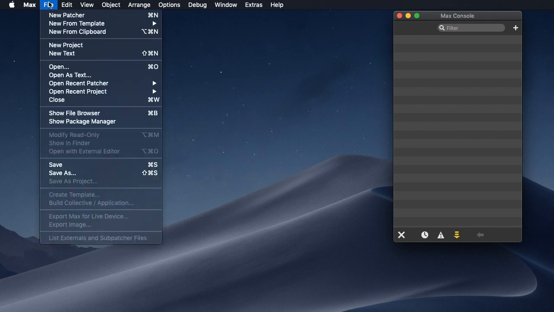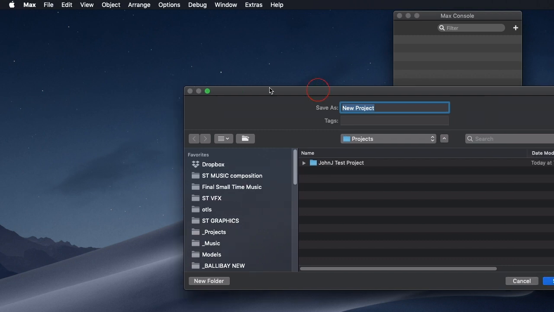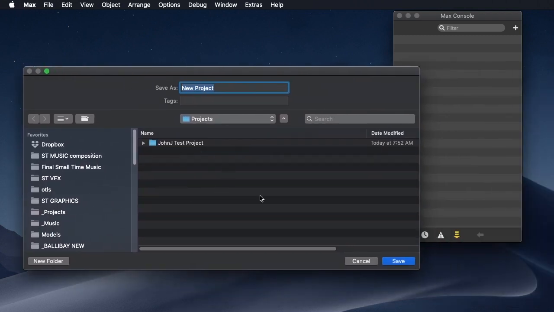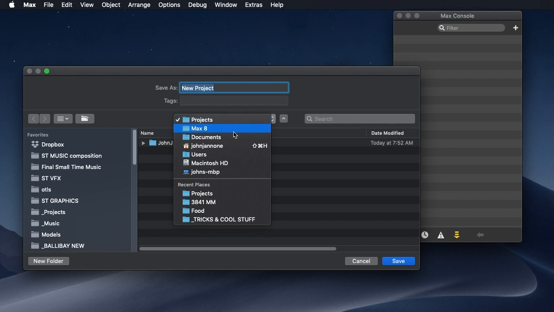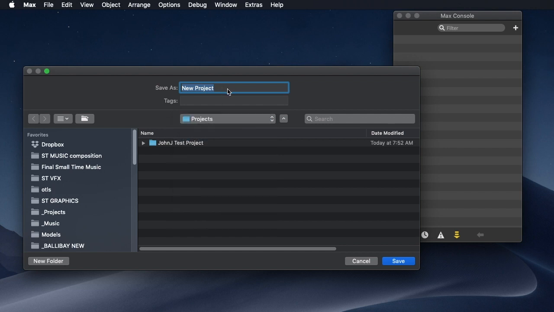So let's make a new project. Last time we made a new patcher. This time we're going to make a new project. And when you make a new project, it actually creates a folder full of files on your computer. So you want to be mindful about where this folder is going to be located. By default, Max wants to put it inside the projects folder, inside the Max8 folder, inside the documents folder, which is a fine place for it to be right now.